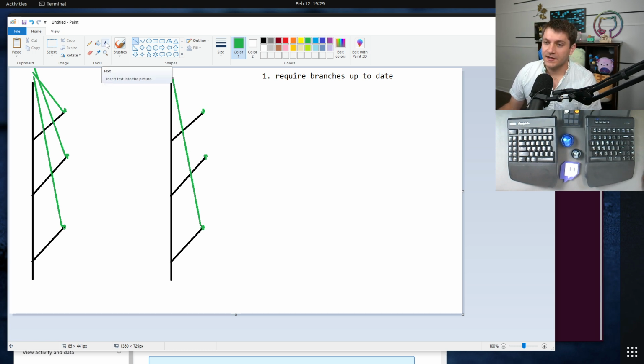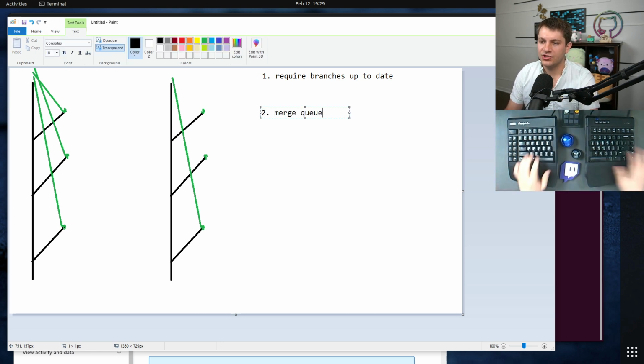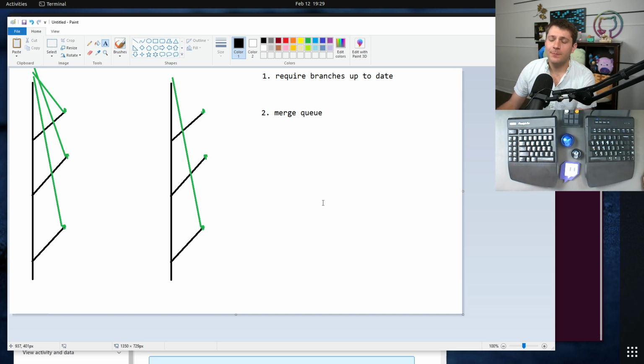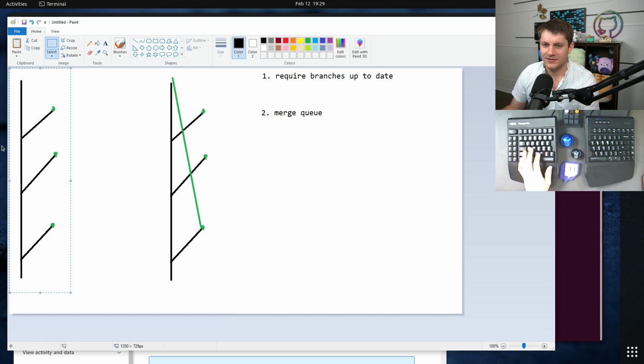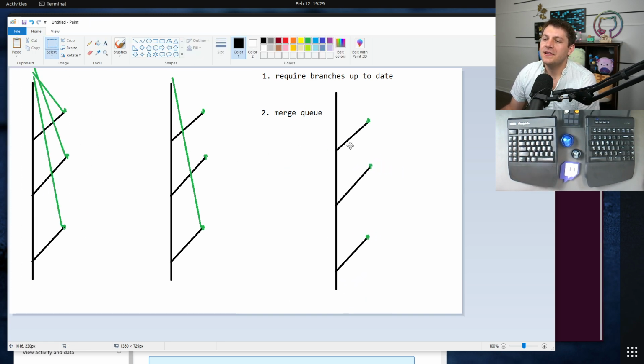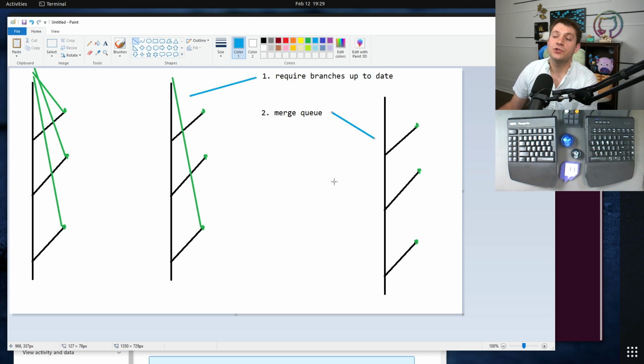The other option to this is to use a merge queue, which is a newish feature on GitHub. What a merge queue does is instead of having, I should have copied, maybe I can paste it again. Ah, sweet, I can paste it again. Okay, so in a merge queue scenario, so this, just so we don't lose track of what's what, this is our require up to date, and this over here is our merge queue.